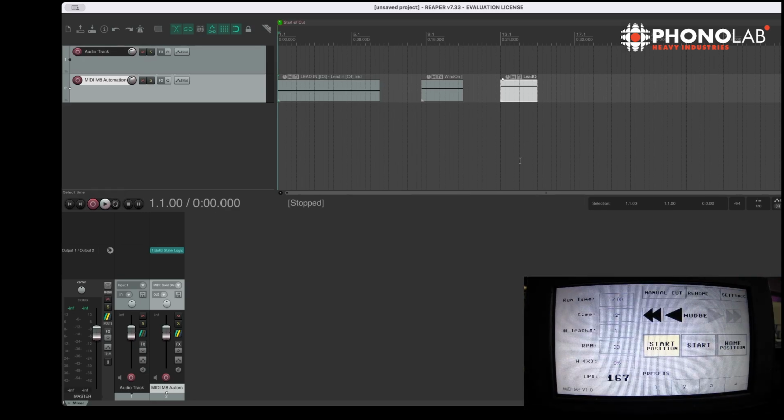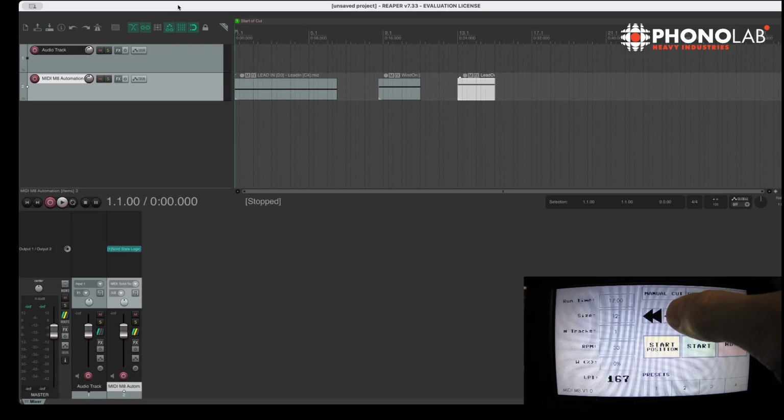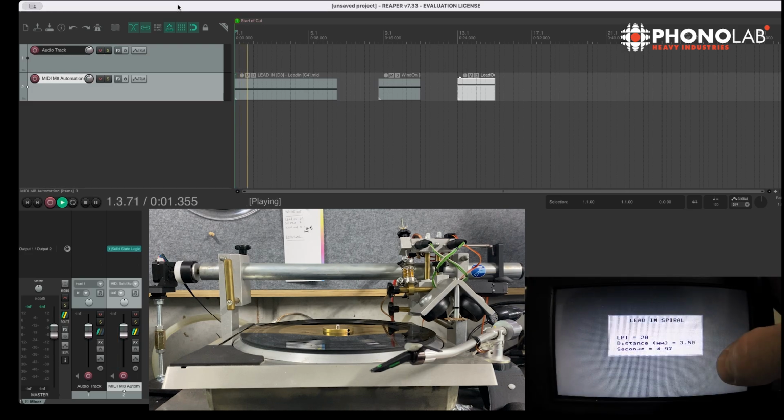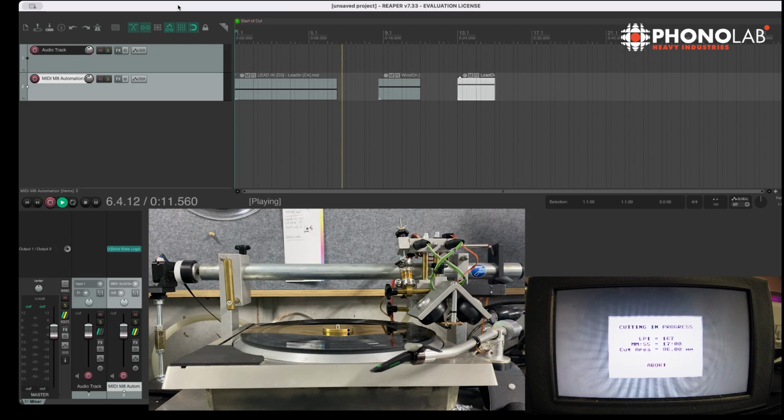Just loaded a preset there on the automation system. I've just moved the head slightly away from the limit switch. So you can see I press start, it starts the project, the system receives the lead-in MIDI note and executes the lead-in, which involves a head down and a spiral in.